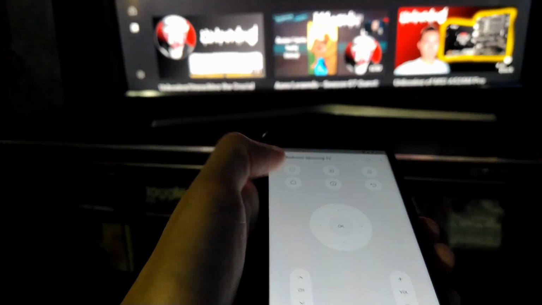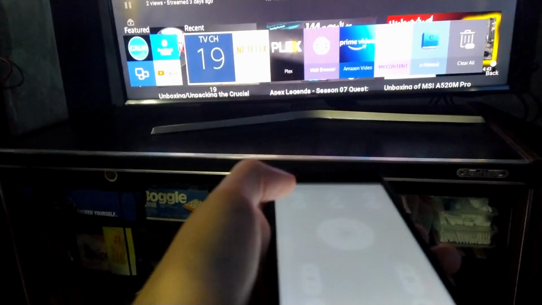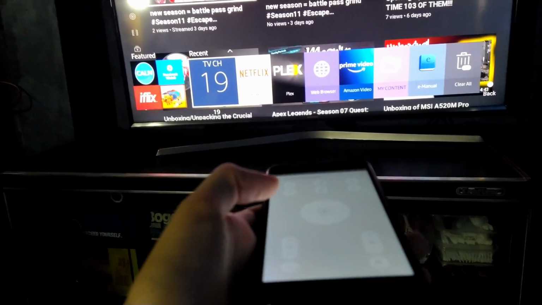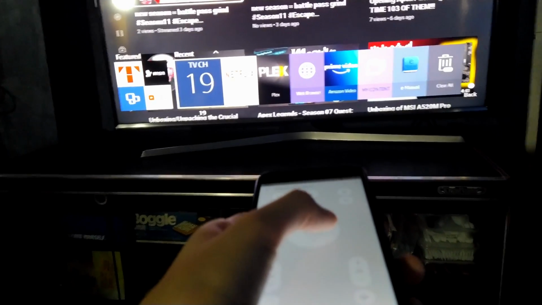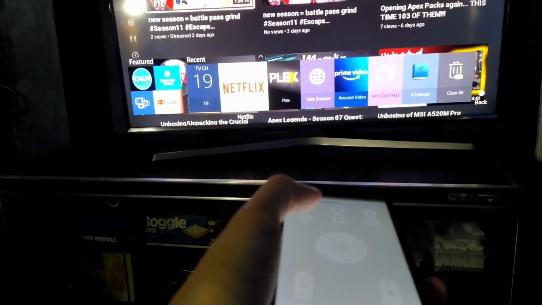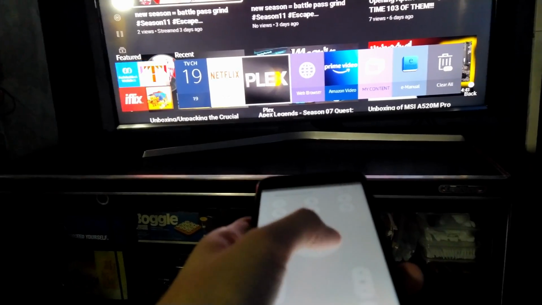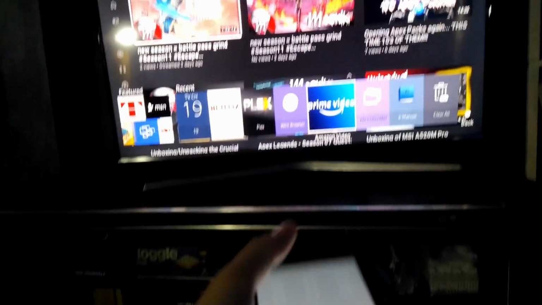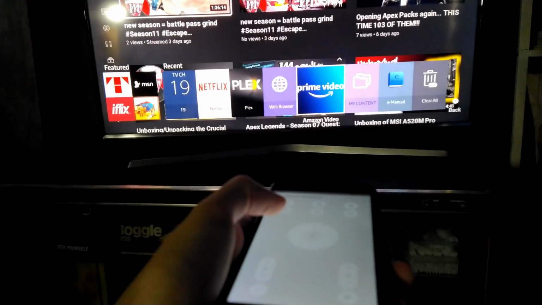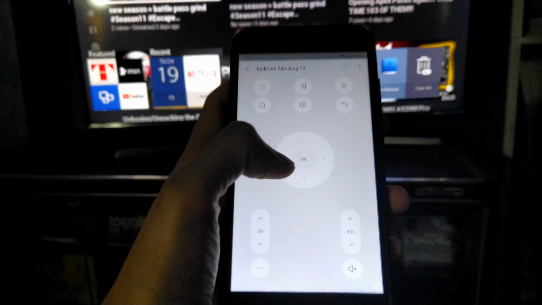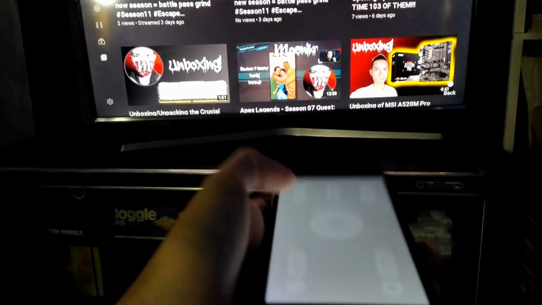For this one, it basically brings up the menu for accessing your different apps if it is indeed a smart TV. For example, this one has Netflix, Plex, and Amazon Video, and as you can see, I'm currently on YouTube. And I've already demonstrated the movement using the directional buttons.